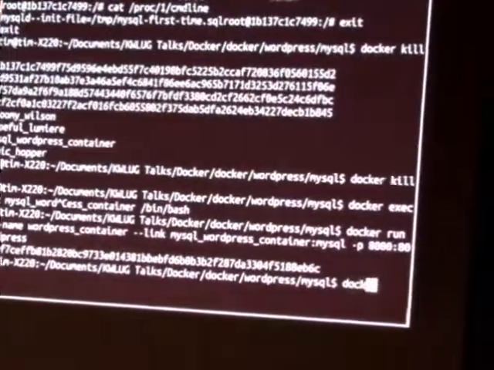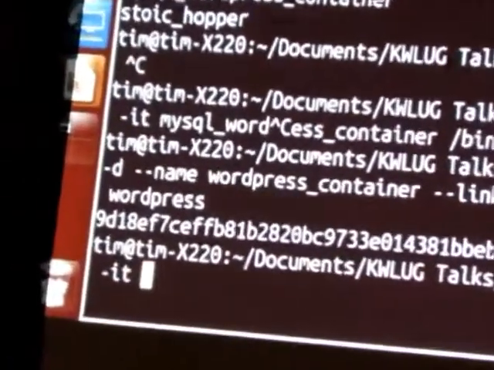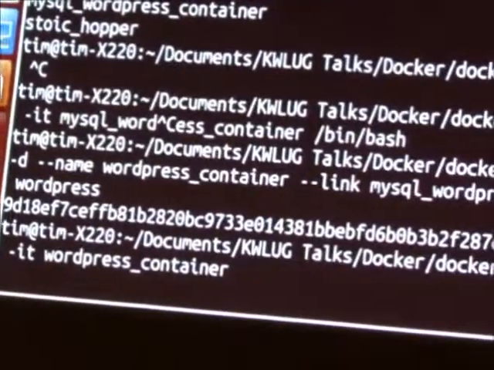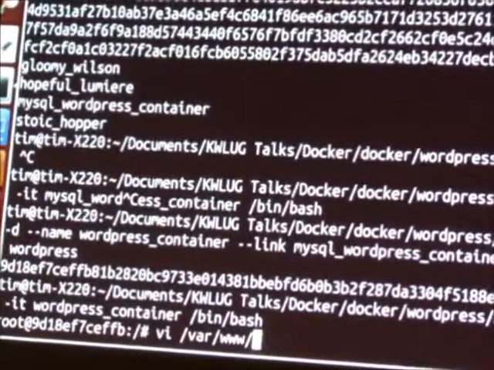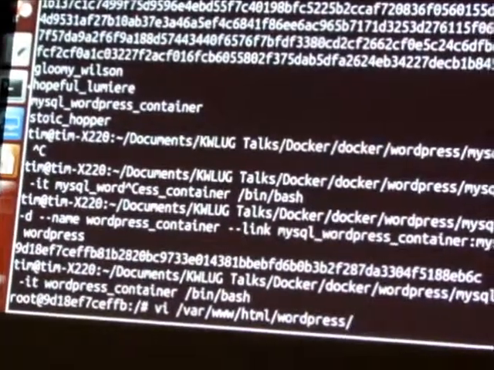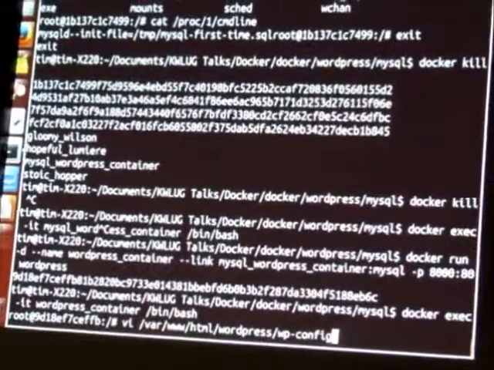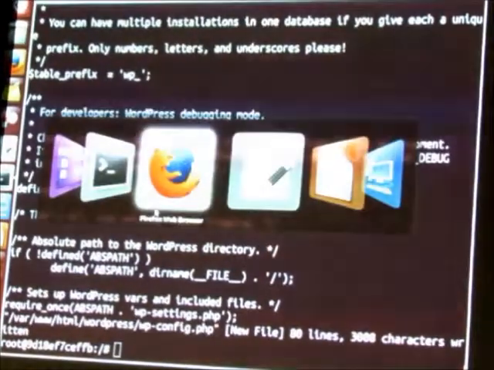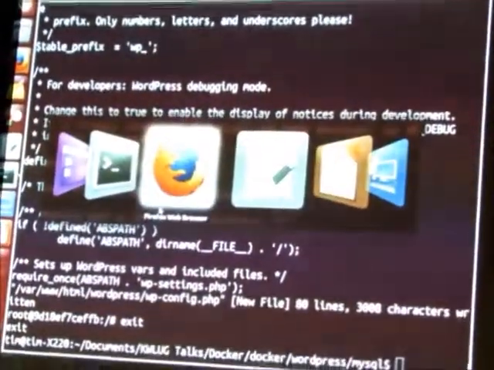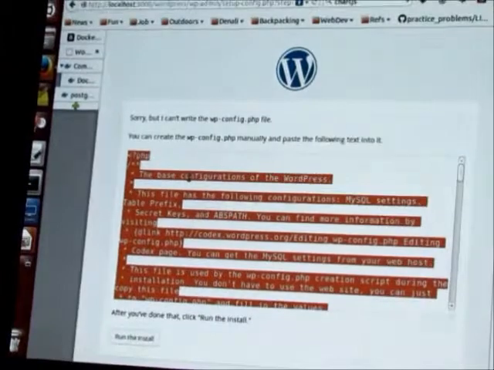Let's see, Docker exec -it, and I want WordPress container, and I want in bash. So I'm going to log in, var www html WordPress wp-config-sample.php, and I'm just going to paste in that configuration. And now I'm going to exit out of that running container. Now I can save those changes. Let's see, where's my other window? I guess it's, oh, there it is.